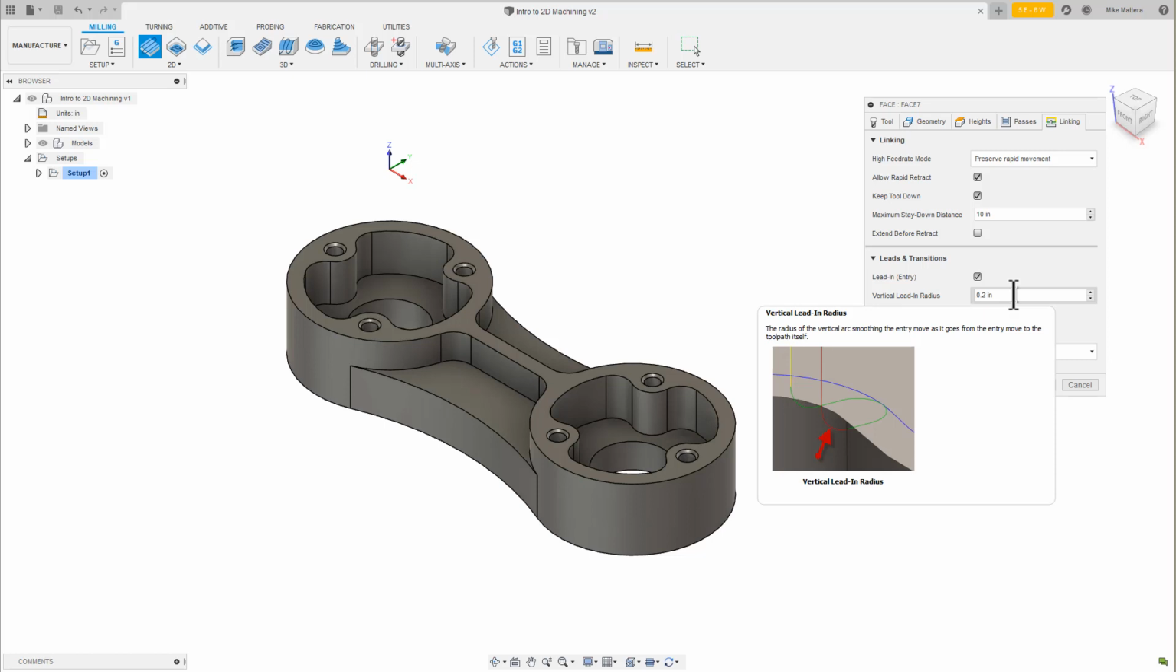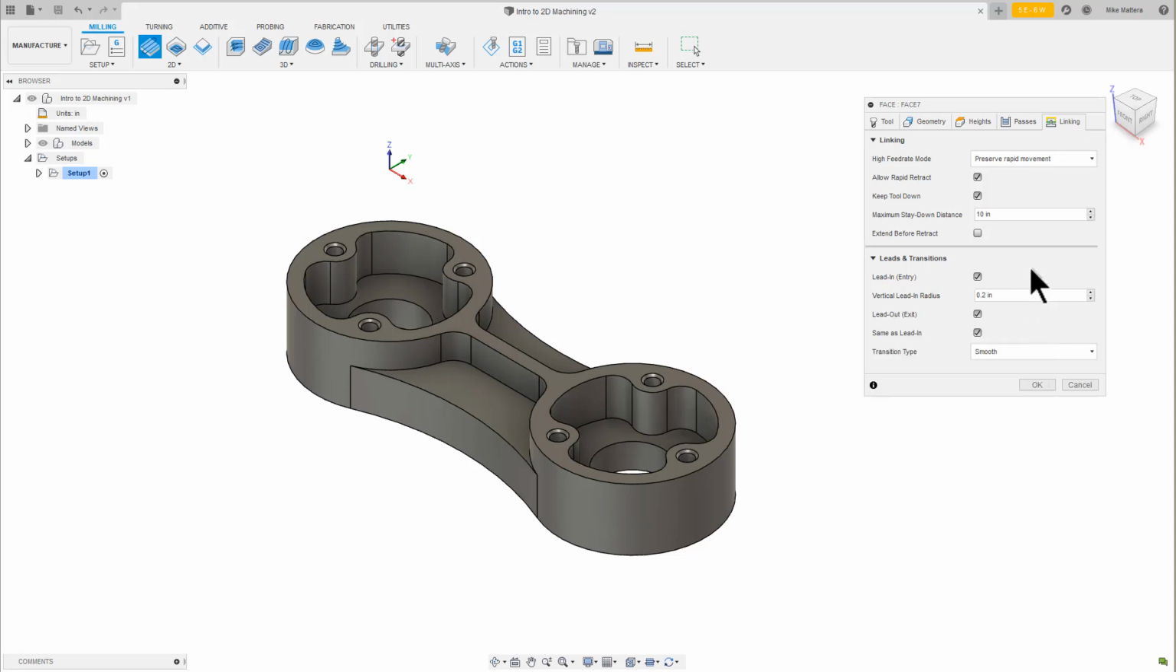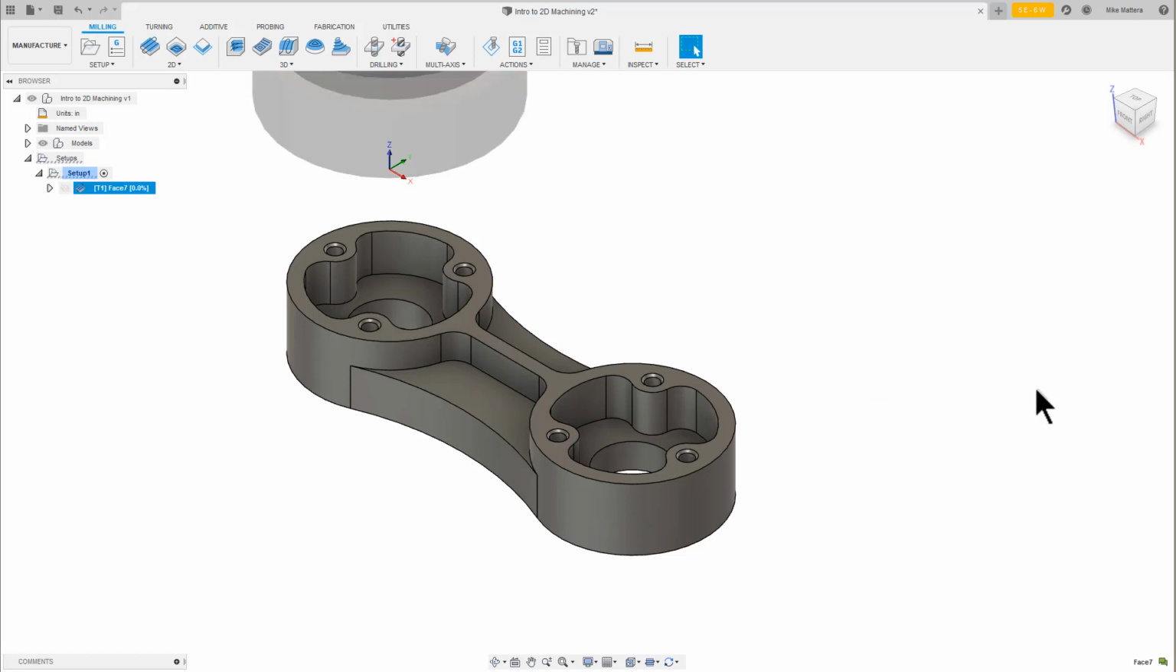Set the lead-in value to 0.2. This is a vertical lead-in radius, which is preferred for leading into a very tight area. Press OK to generate the toolpath.